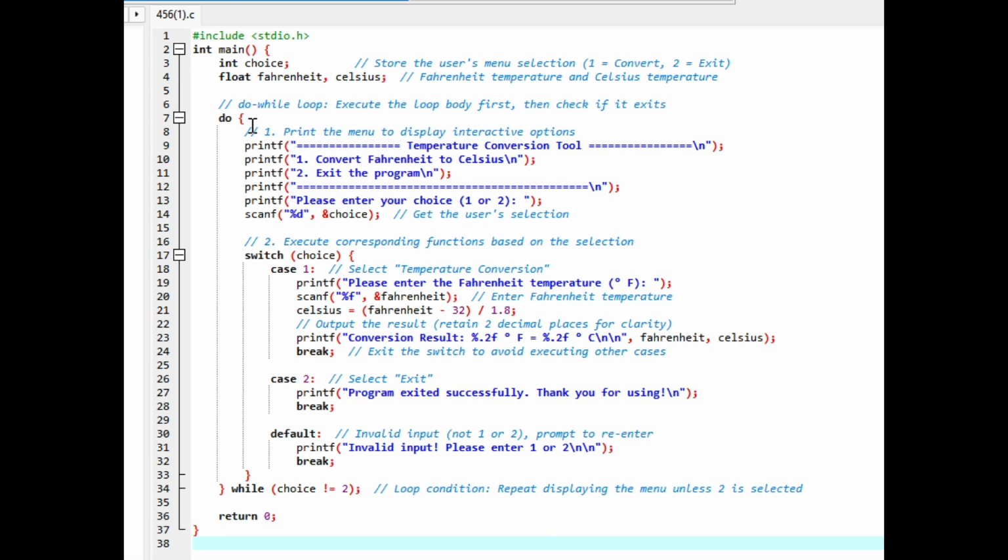First of all, we can print the menu to display interactive options. Number one means convert Fahrenheit to Celsius. Number two means exit the program. Here, we ask the user to enter their choice, number one or number two. And here we use scanf to get the user's selection.